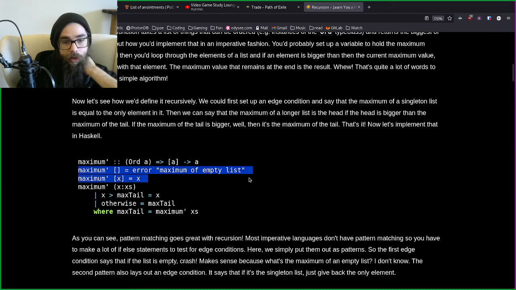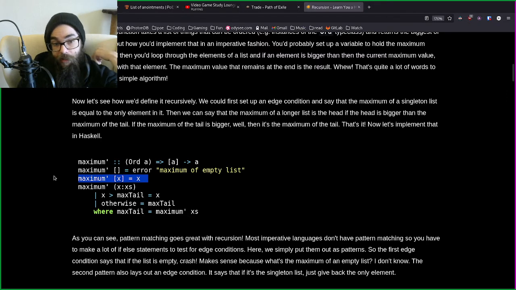But these two, we've already learned, right? We return an error if we get an empty list, and this one is super easy. If there's only one element in the list, then that is the biggest one, and the smallest one, and the only one. Here X is the head of the list, and XS is the tail of the list. So, if X is bigger than the max tail, then we return X, and then we're done. Yeah, that's it. We're done with the function.